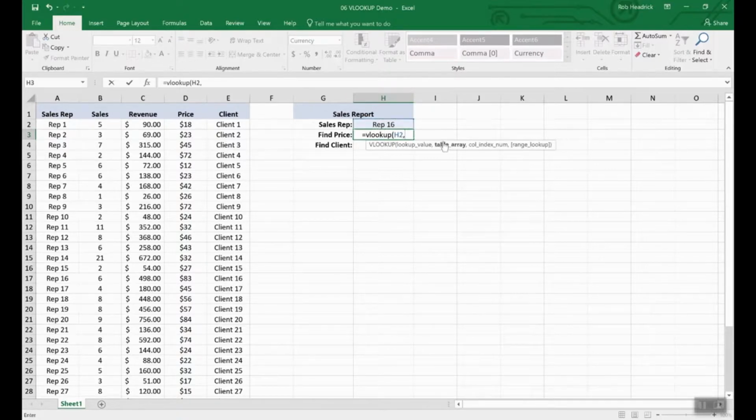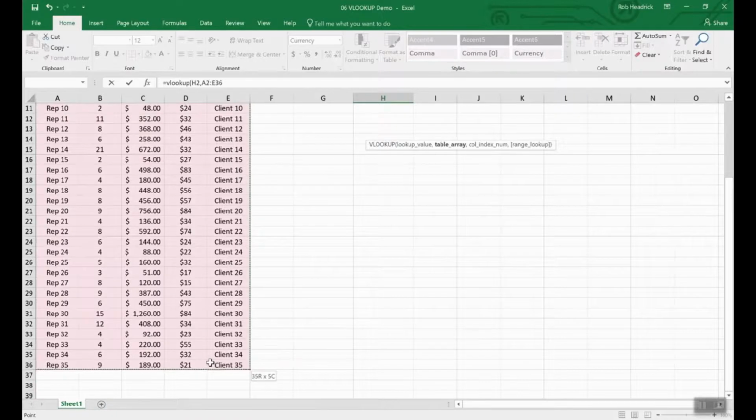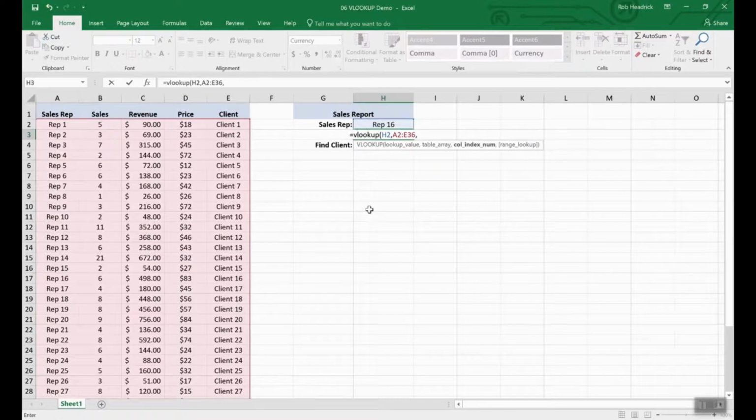comma. And now our table array, that's the entire table, not including the header row at the top. Okay. And let's go back up, comma. Our column index number, that is actually interesting. It's the number of columns to the right of our lookup value column, which is column A. So we want to get the price, so we're going to count from left to right, 1, 2, 3, 4. It's the fourth column, so we enter 4, comma.